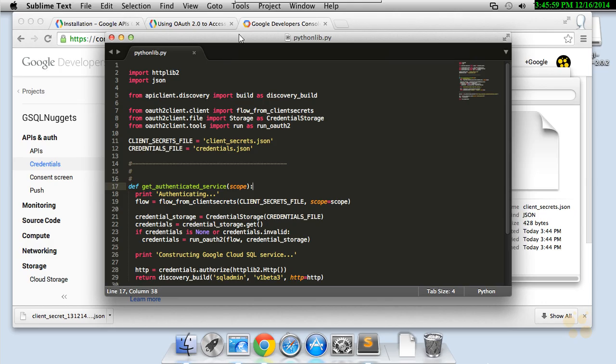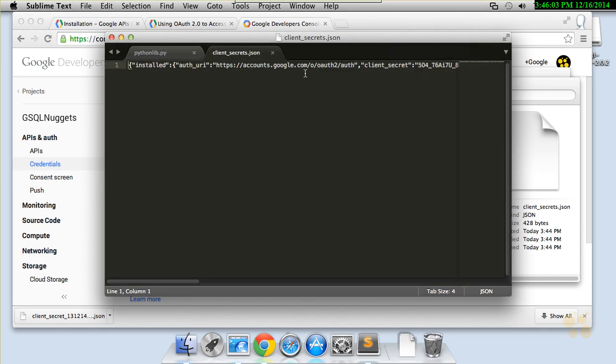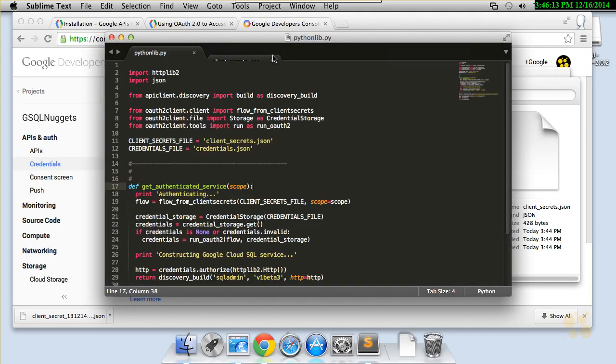If you want, we can take a look at it real quick here. Let's open client_secrets.json. So you can see it's a little JSON file with all that information that was just up there on screen, but now it's buried in this poorly formatted JSON file that's tough to read. I'm not going to worry about that too much, though.